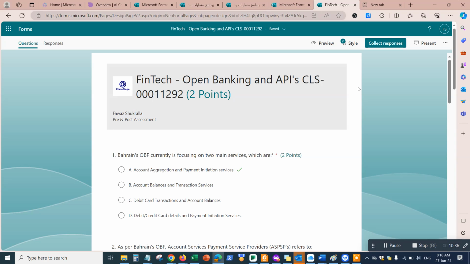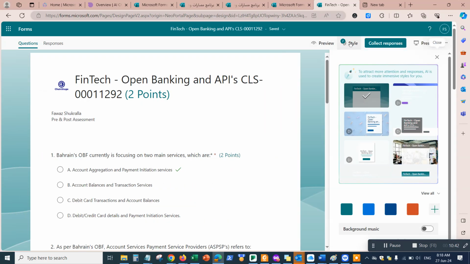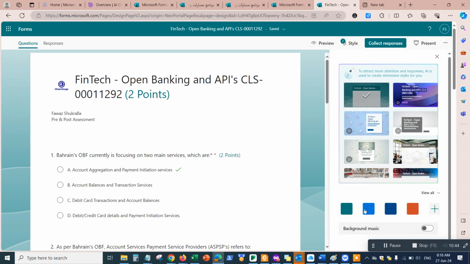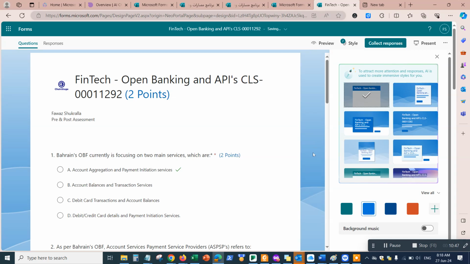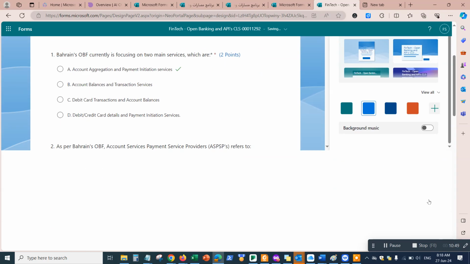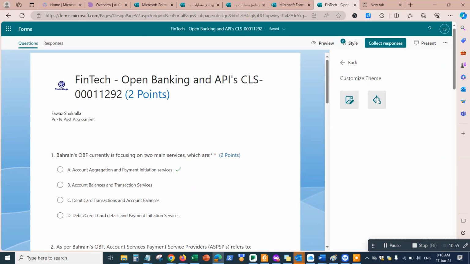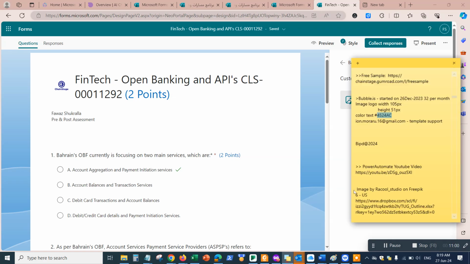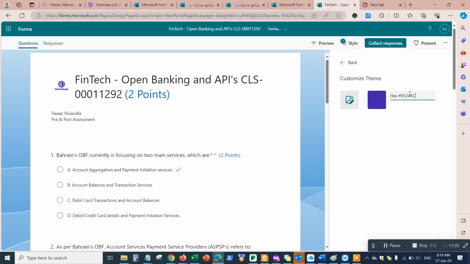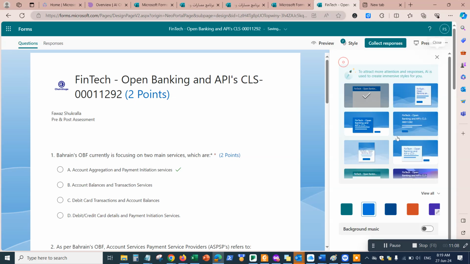Now let's take a look at how to style it, right? So here you go for the styling. You have a lot of options here. You can choose the color coordinates, the background of the form or the quiz. You have options on putting background music. You have other options of adding customized themes. If you want to add a specific theme, you can put the hex code of that theme. So I have a hex color code here, which I can just copy and add here, and that's the color for it. Then you go back, and that's the customized color theme. I can add it, and it just generates that specific color which you want.